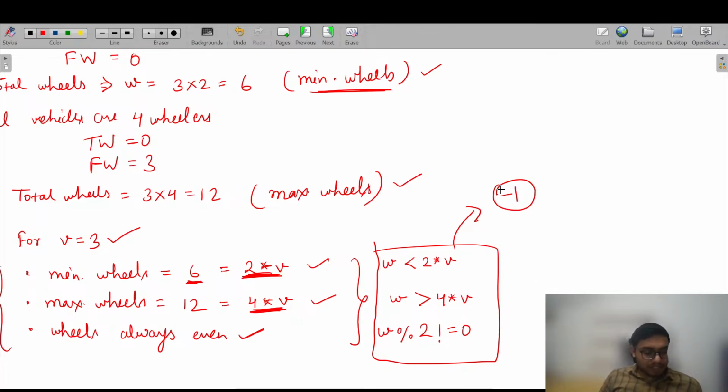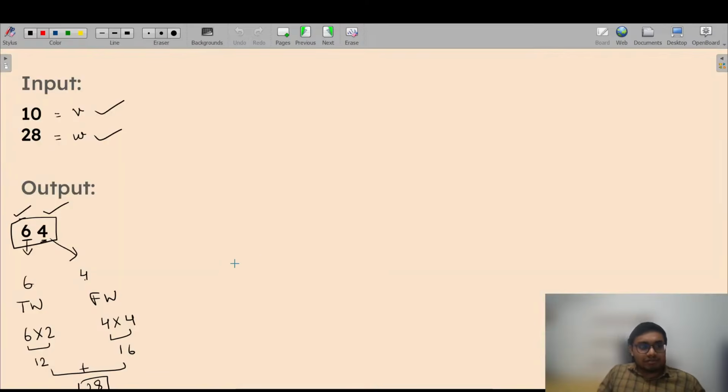Okay, so Praveen is asking how to identify the minimum or maximum wheels. Just see the example, then you will get it. This was the example. I hope I already explained this one, right? This part is clear now. So with the help of that expression, you can also get it. If you find 2V and 4V, this is the minimum number of wheels, and this is the maximum number of wheels.